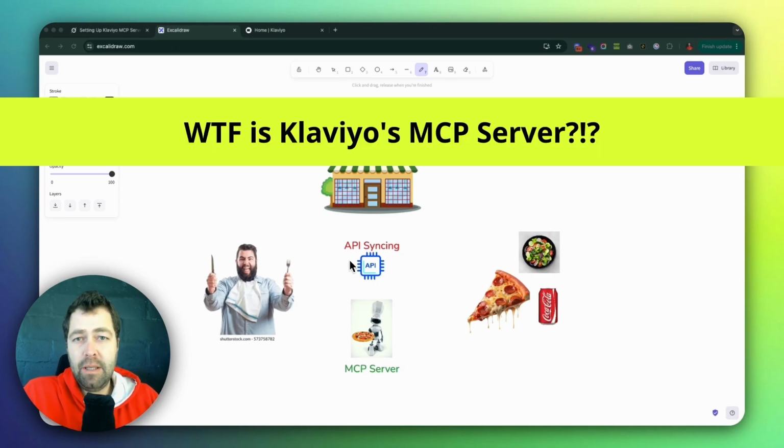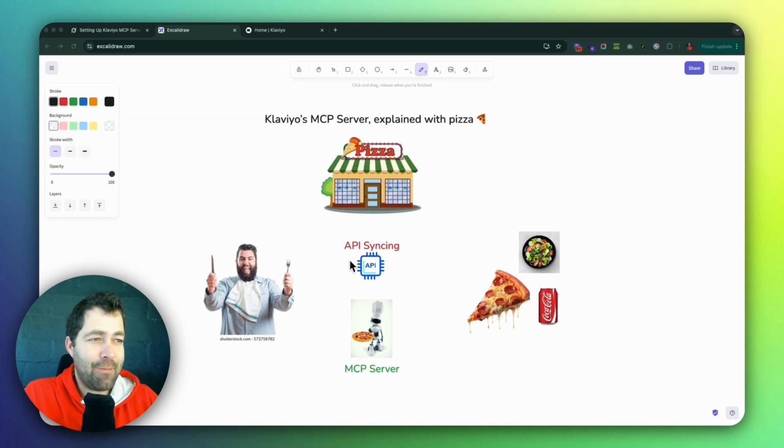Klaviyo's MCP Server. MCP stands for Model Context Protocol. What the F is that exactly? Now, it can be quite intimidating at first when you think about the technical term around it, or just the sound of it, Model Context Protocol. The average person will jump out of their seat all scared and worried, but it's actually a very simple concept to understand. And I'm going to unpack it with a pizza store analogy.